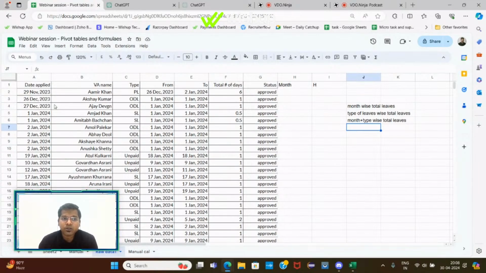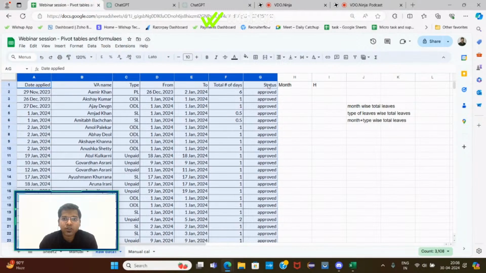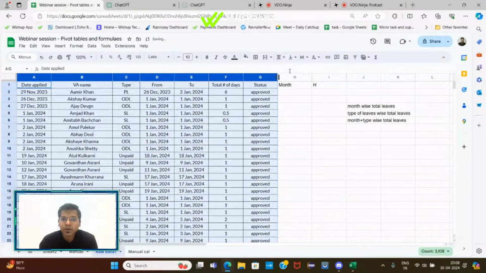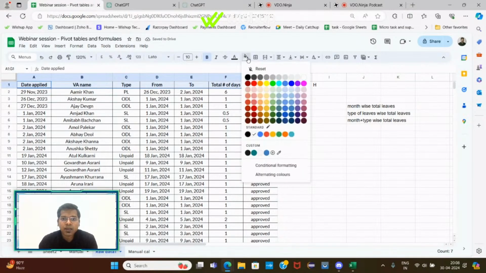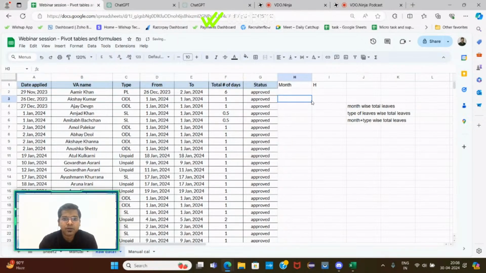Right now, this is not at all formatted. What I'll do, I'll quickly select all the rows here, give the central alignment. Now this looks much better. I'll select all the headers here and bold them. And then I'll give a very slight background color here. Now this looks much better.